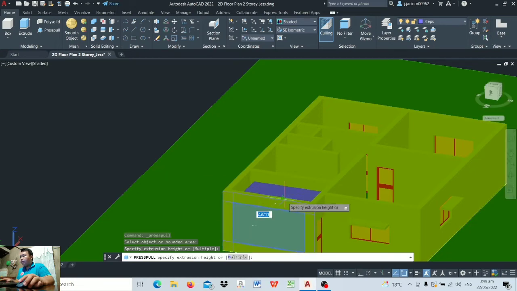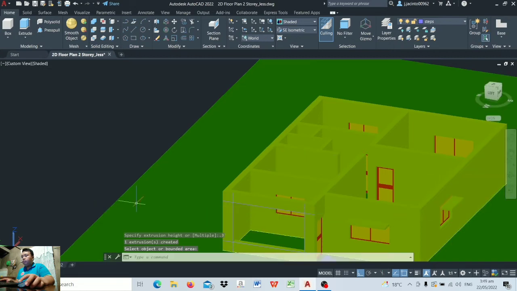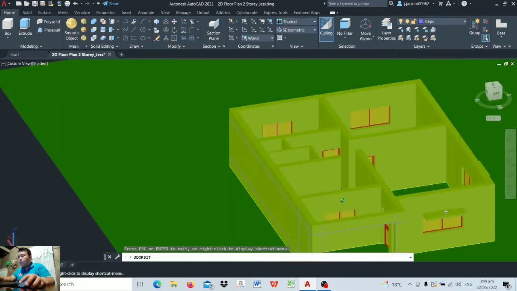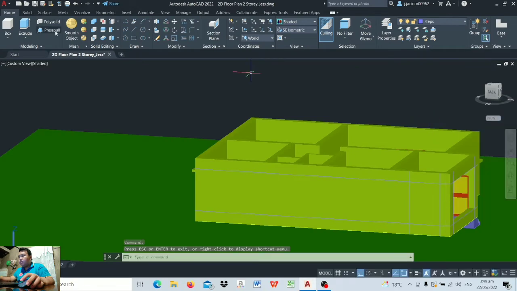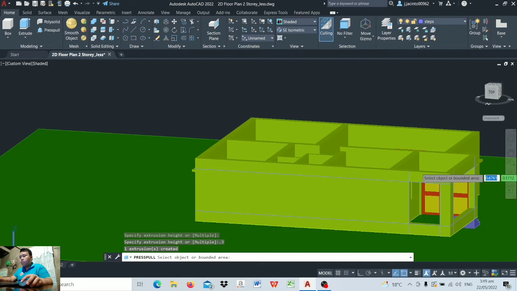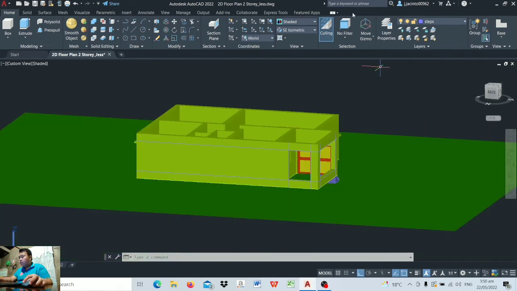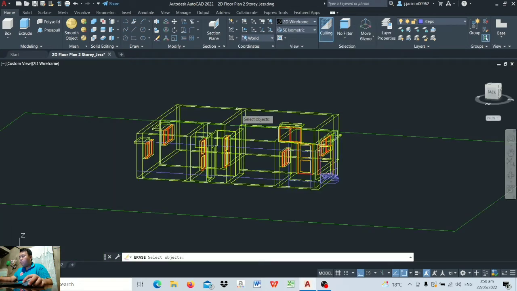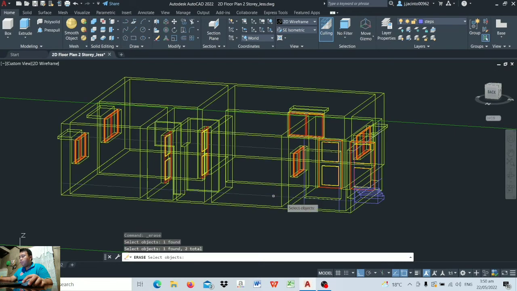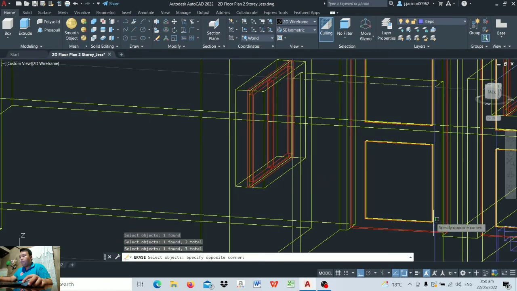So now we're going to press pull this and go inside and specify the measurement 0.3. Then on the other side also, we're going to press pull it and make it inside, in order to create a hole. So now we're done. So change it into 2D frame and remove the unwanted lines.